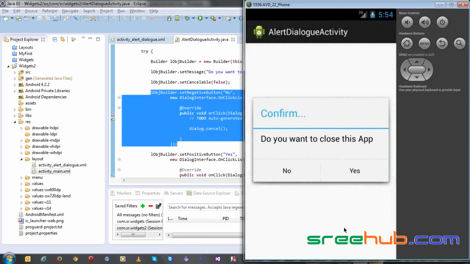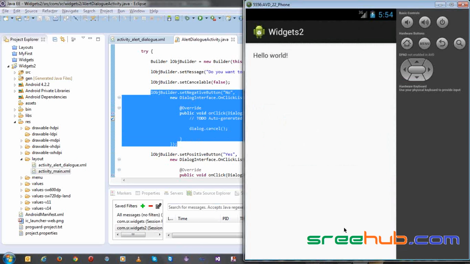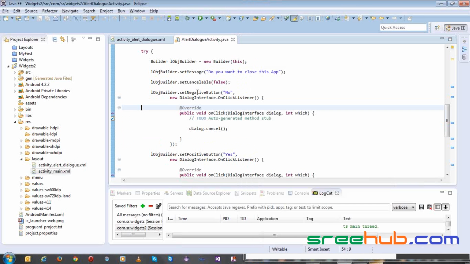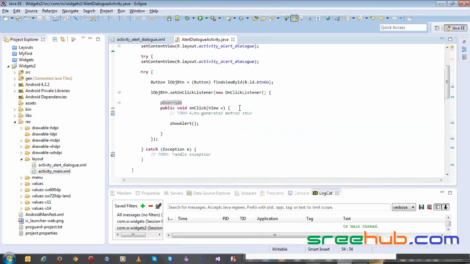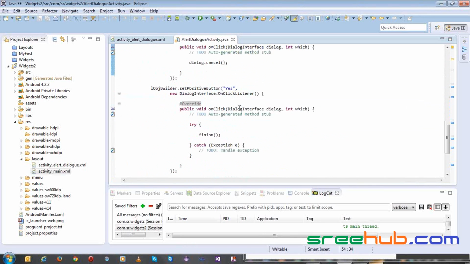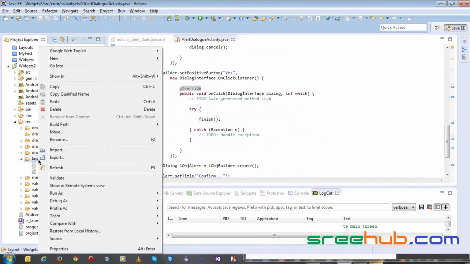Thanks, yeah. Okay, so this is our alert dialog which we have, right? And how to set the positioning of controls, I'll get back to you on that. Fine. So this is our alert dialog control which we have in place.